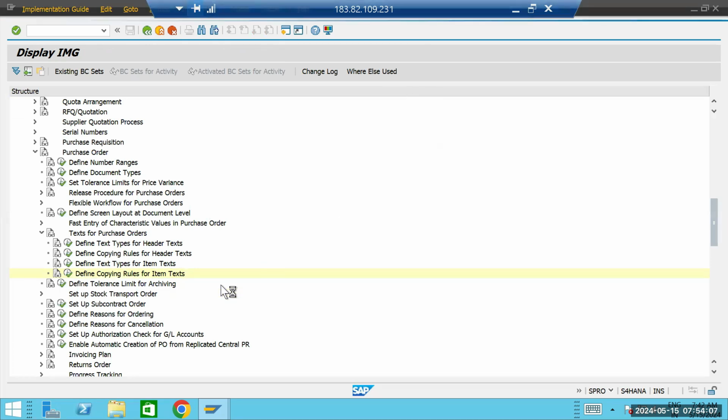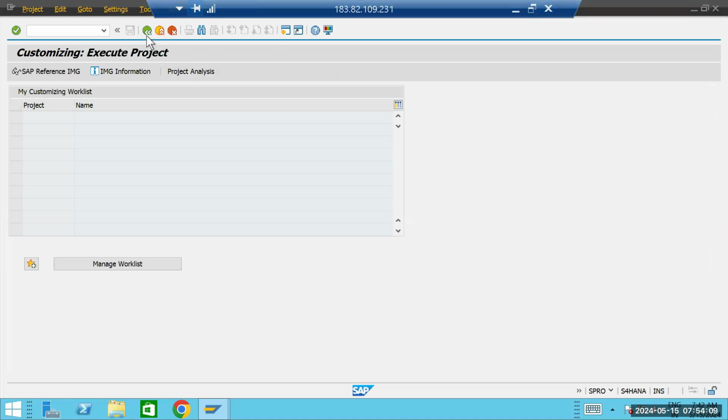Yes, sir. Okay, so this is the configuration for the purchase order. So if anyone is asking you about the purchase order, you can tell these things. Now we will go to the purchase order creation and we will see what kind of things are there in the purchase order while creating.